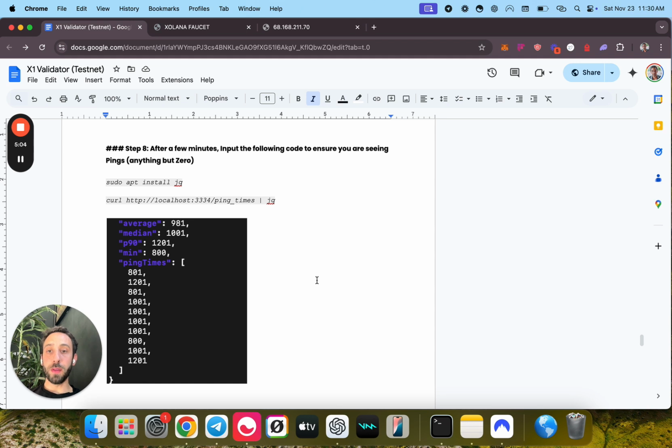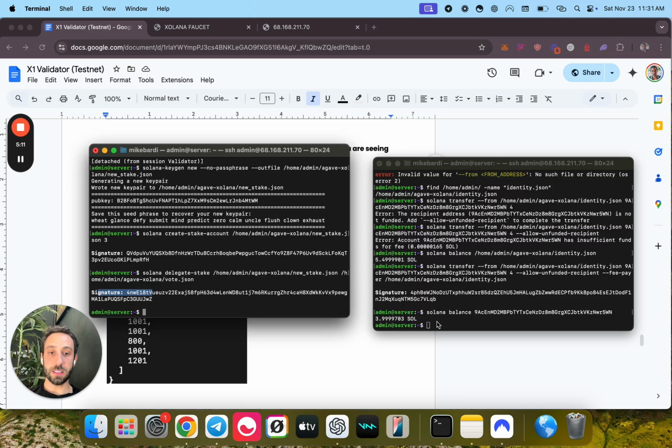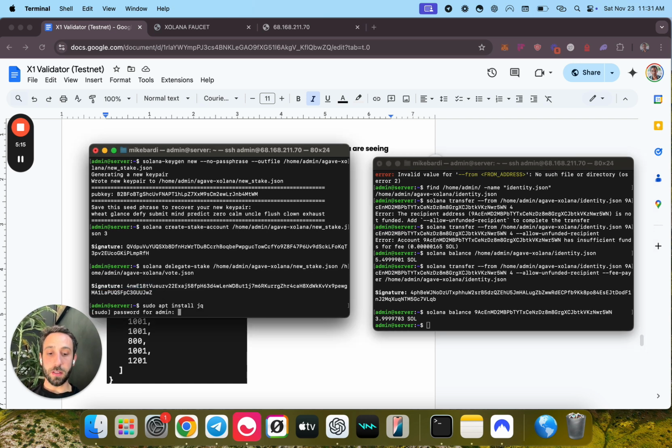All right, so after a few minutes, input the following code to ensure you're seeing the ping. So I'm going to go ahead, copy this, paste this. Oh, we got to put in the password again.